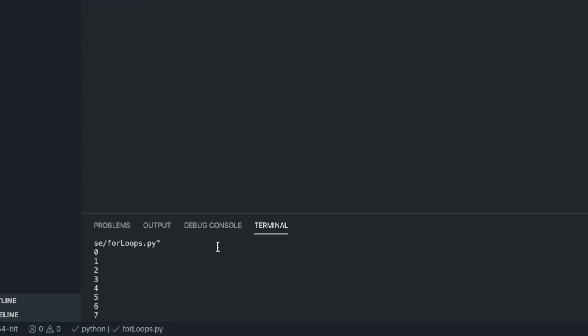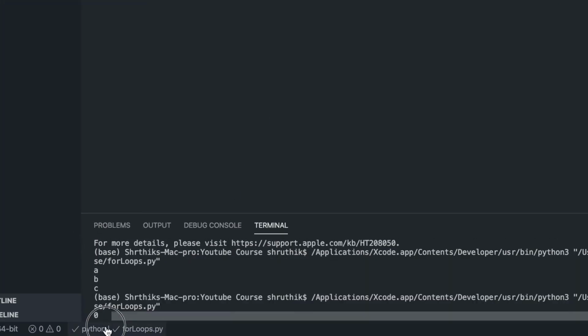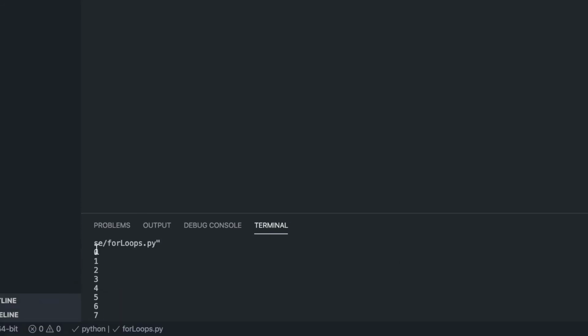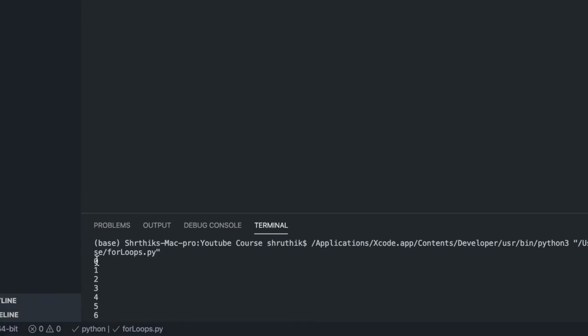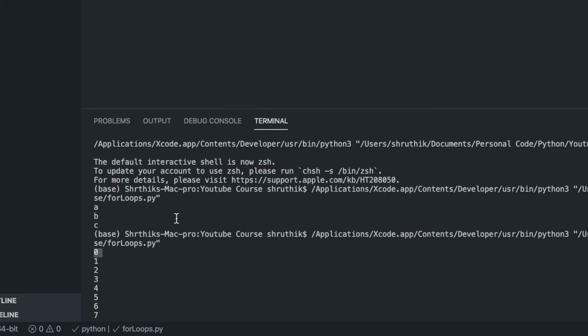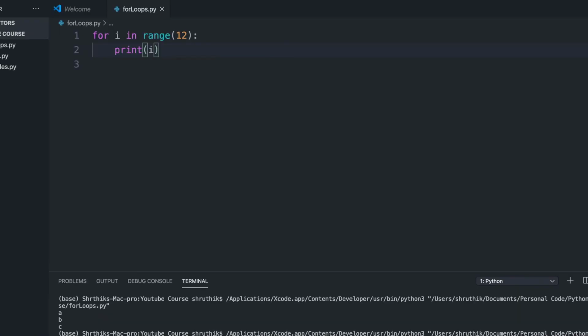But as you can see here, it didn't print 12. The reason it didn't print 12 is because Python starts from 0 and ends whenever it reaches 12. As you can see, it iterated 12 times. Let's say we want to print starting from the number 3. The way we can do this is 3, 12.